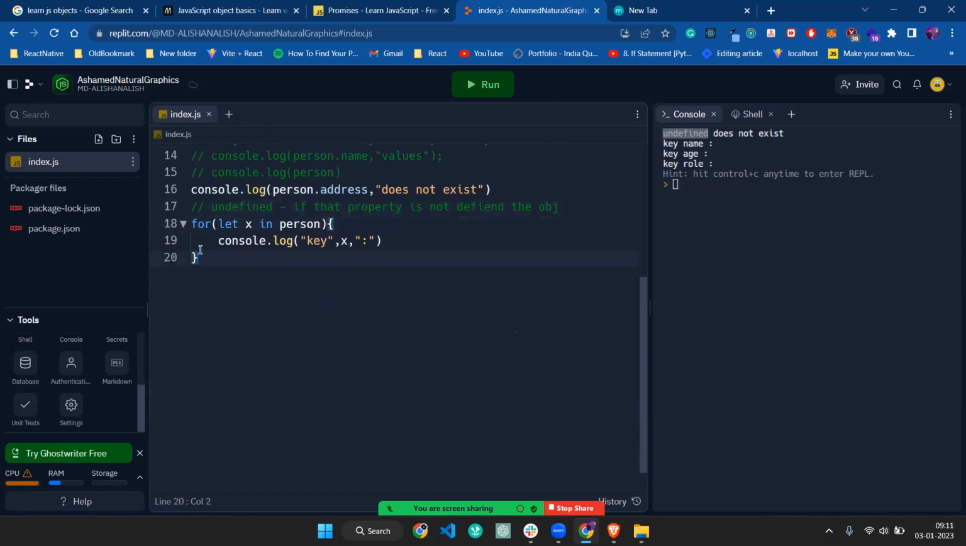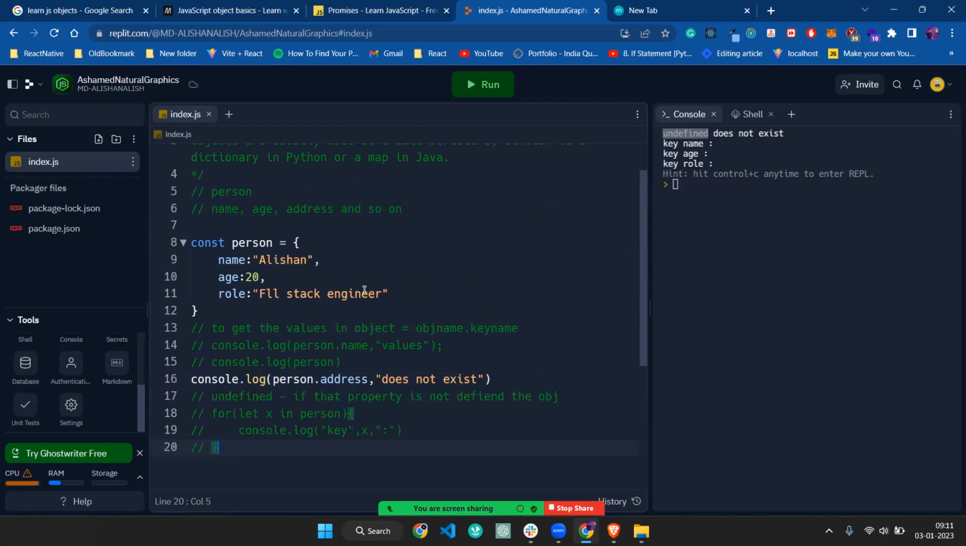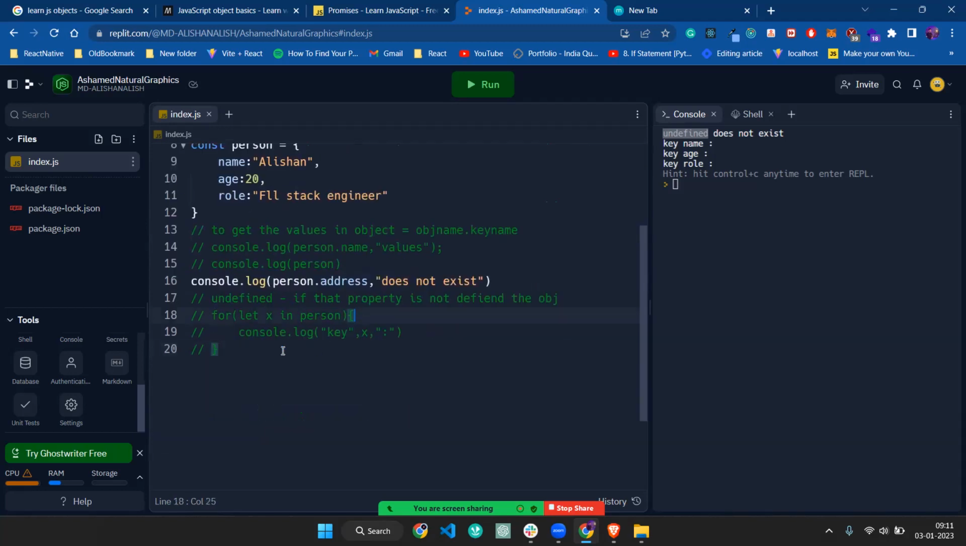Now this is all about the normal use case. Whenever we console log a property that does not exist on the object, it will return undefined. And to get all the keys and values in an object, we have to iterate using a for...in loop.